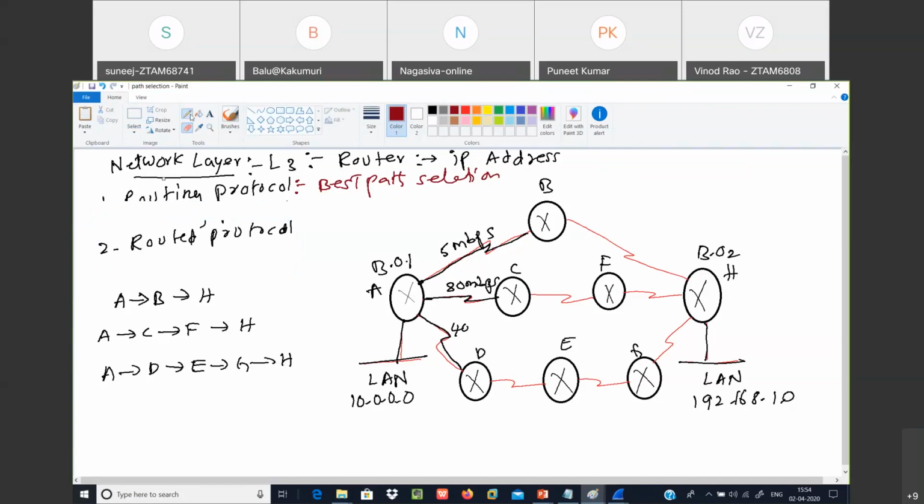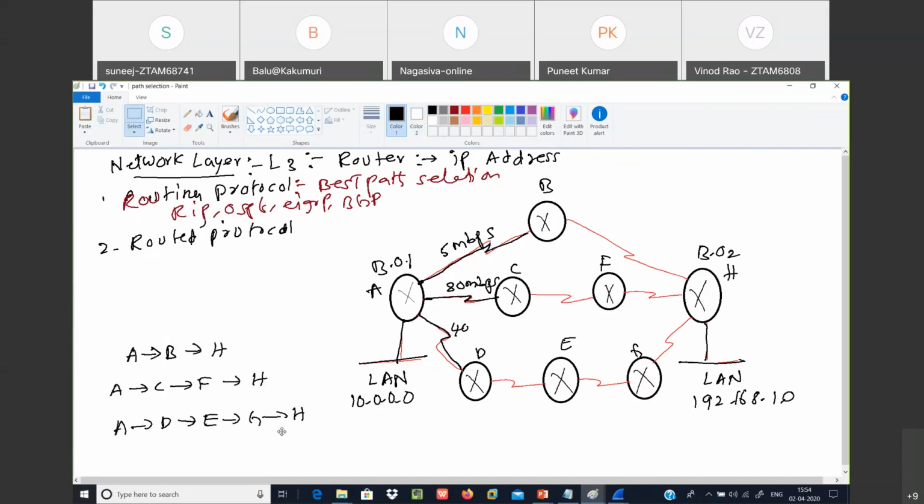Routing protocol examples: RIP, OSPF, EIGRP, BGP. These are routing protocols. The second point is routed protocols.